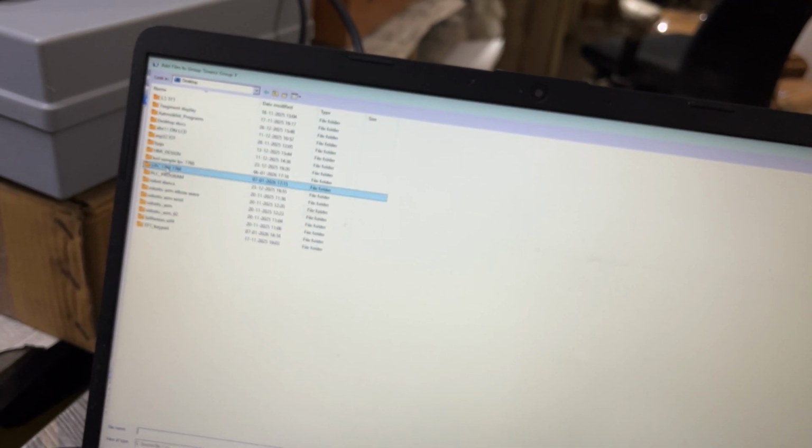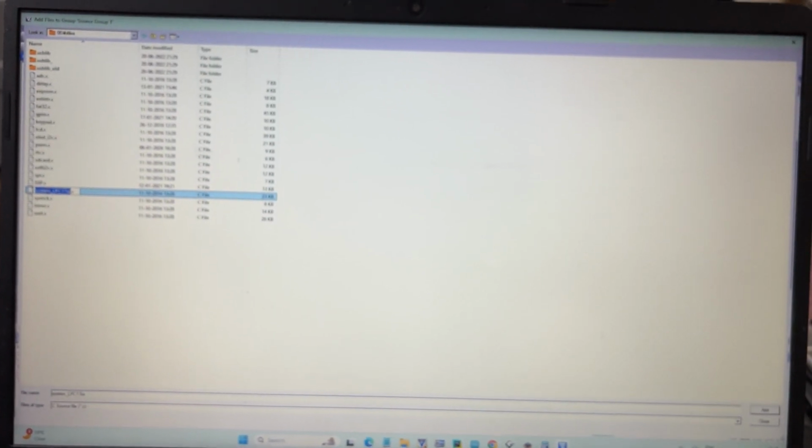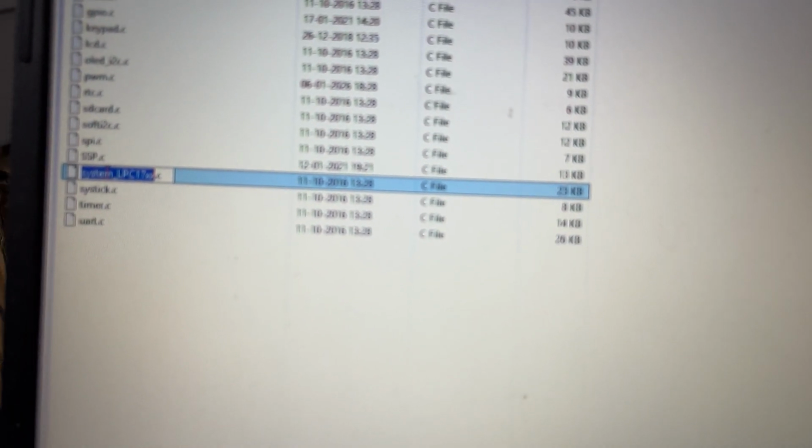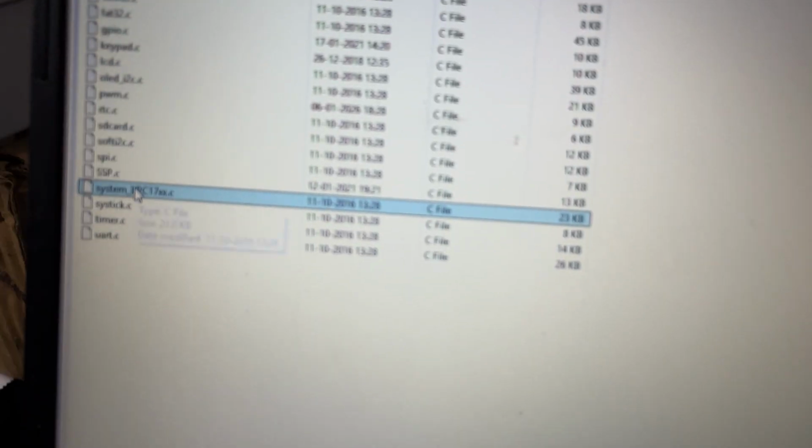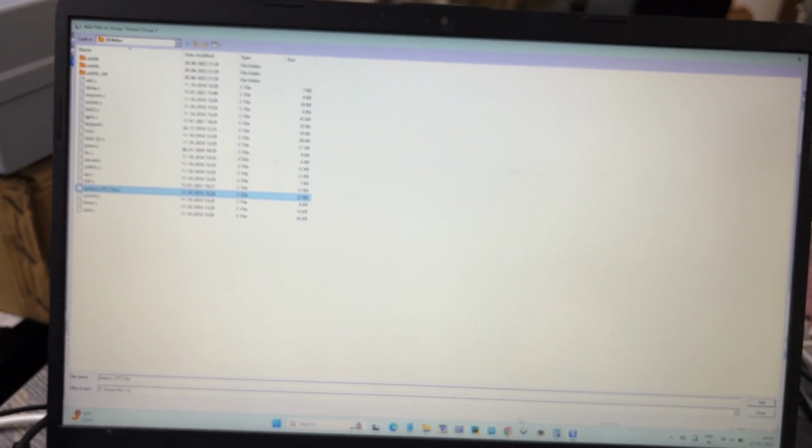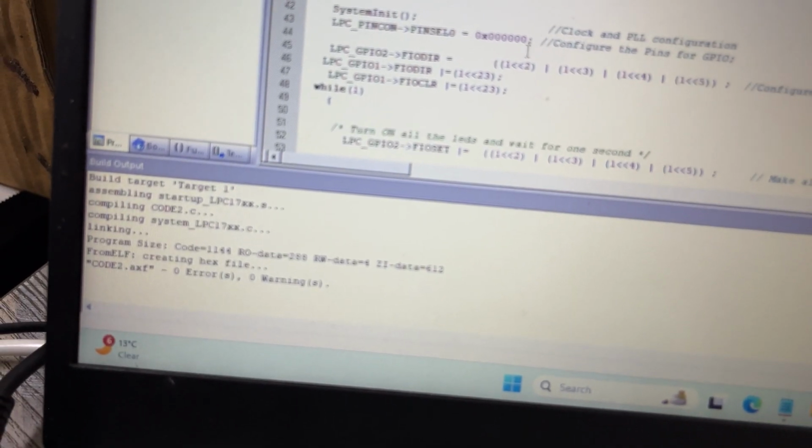We will go to LPC, our main folder. Now the reason is the library: in the library files, there is system LPC1768, this file. This needs to be added. So I'll add this file. This is a very important file. Without this file, the program will not execute. So now if I press build, it is showing 0 errors and 0 warnings.